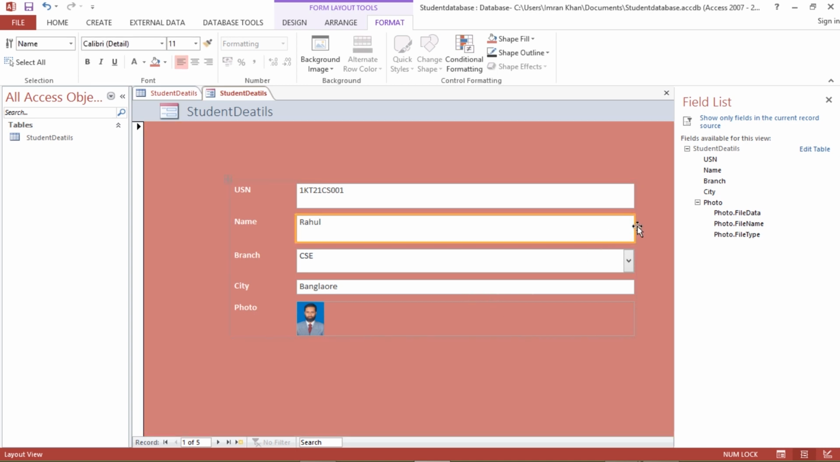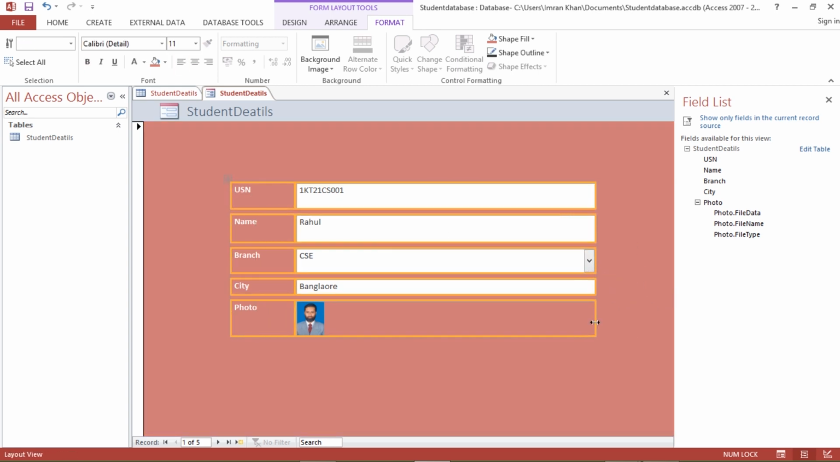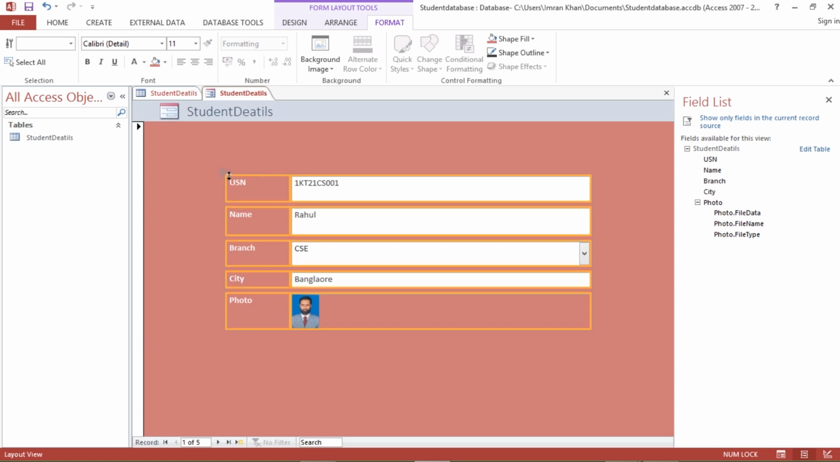Even if you want to change the width of it, select this table and you can always change the width. Now, if you want to place this, see, this is attached. Everything is attached. You cannot take out only one item. If you want to place the USN in here, then after that the branch should come, and after that the name, and the photo should come somewhere on this side.